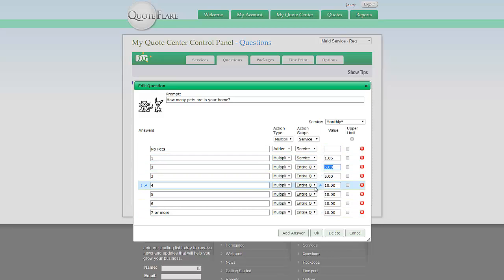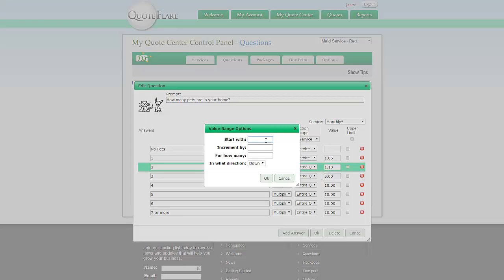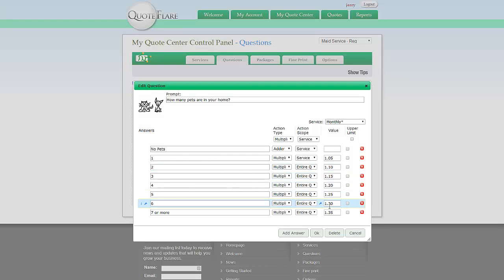We just need to go through and manually set these, or you can just click the value range options. And we were at 1.1. We're going to go up by 0.05 each time. We need to go, what, about 6 or 7 more, and see, it'll do that for us. Now instead of adding a certain number to our price, we are increasing the price by 5%.